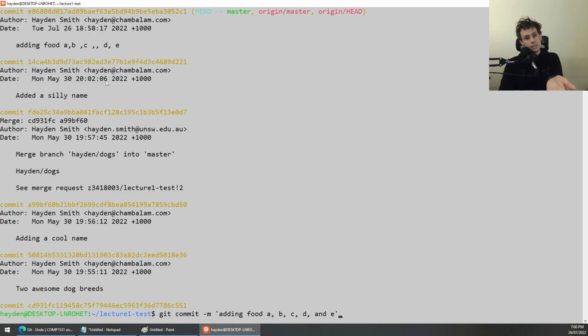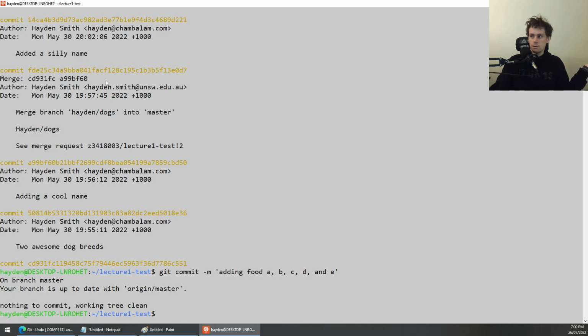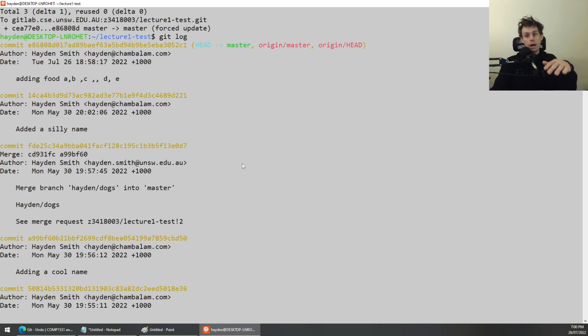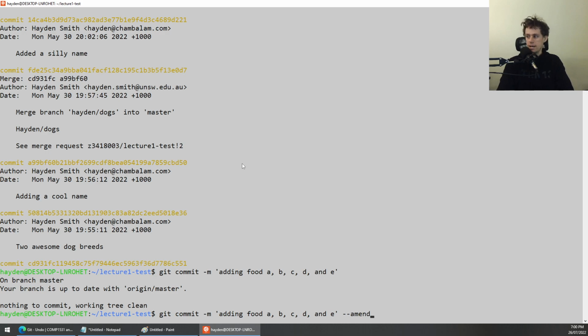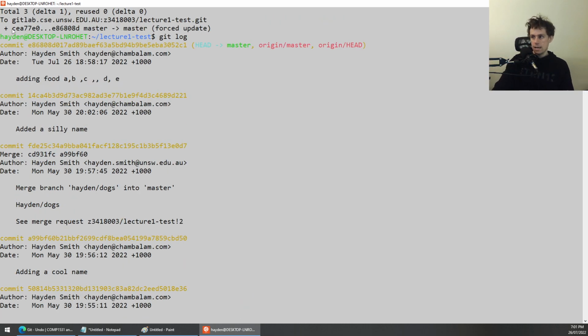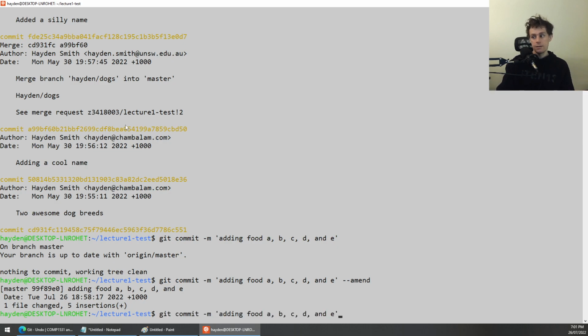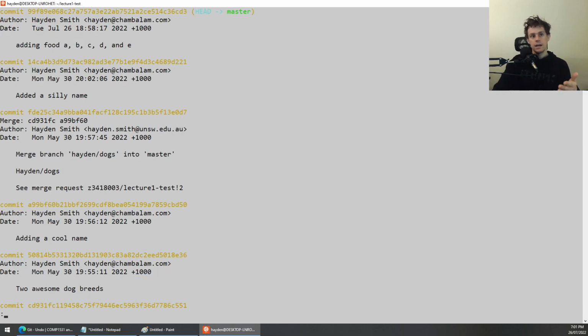But if I try and commit this now, obviously it's going to say you have nothing to commit because you haven't done anything. But if I add the --amend flag to the end, it will not try and commit new files. It will actually recommit the previous one. So you see here the name is adding food, and when I run that, if I git log again, you'll see that it has now been cleaned up. So it's a great way to change the name of your last commit really easily.